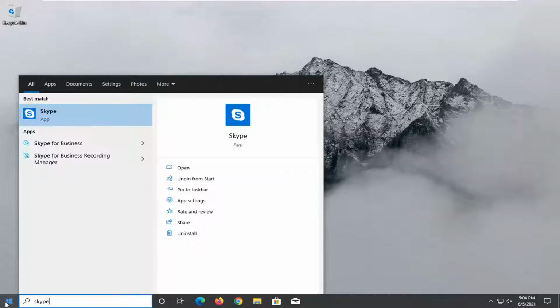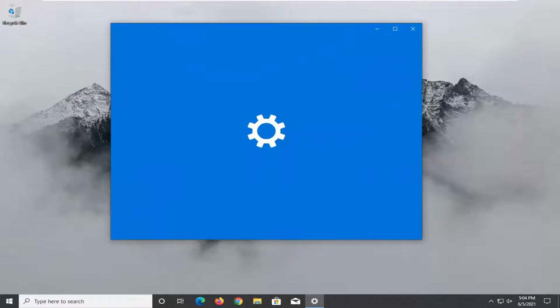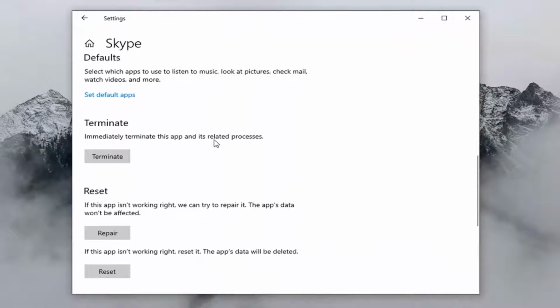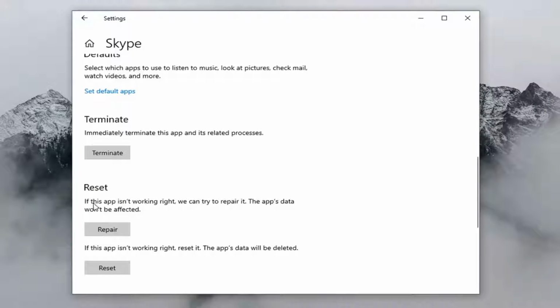So all you have to do is go ahead and open up the Start menu, type in Skype, go on the right panel here, select App Settings. You want to scroll down where it says reset. If the app isn't working right, we can try to repair it. The app's data won't be affected.